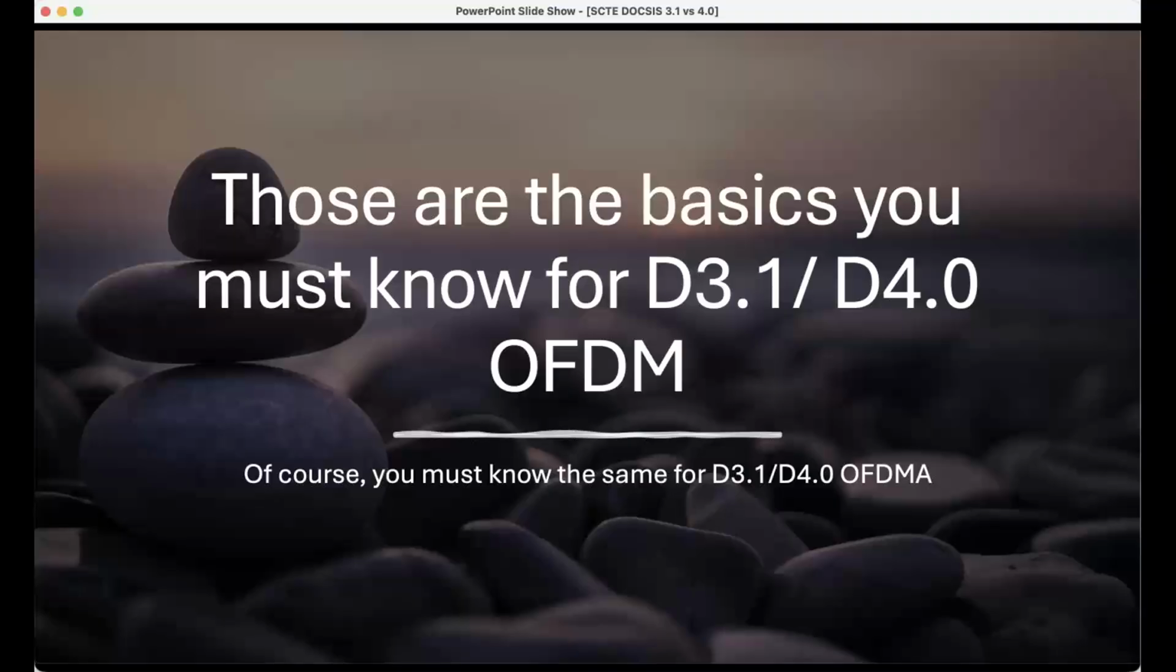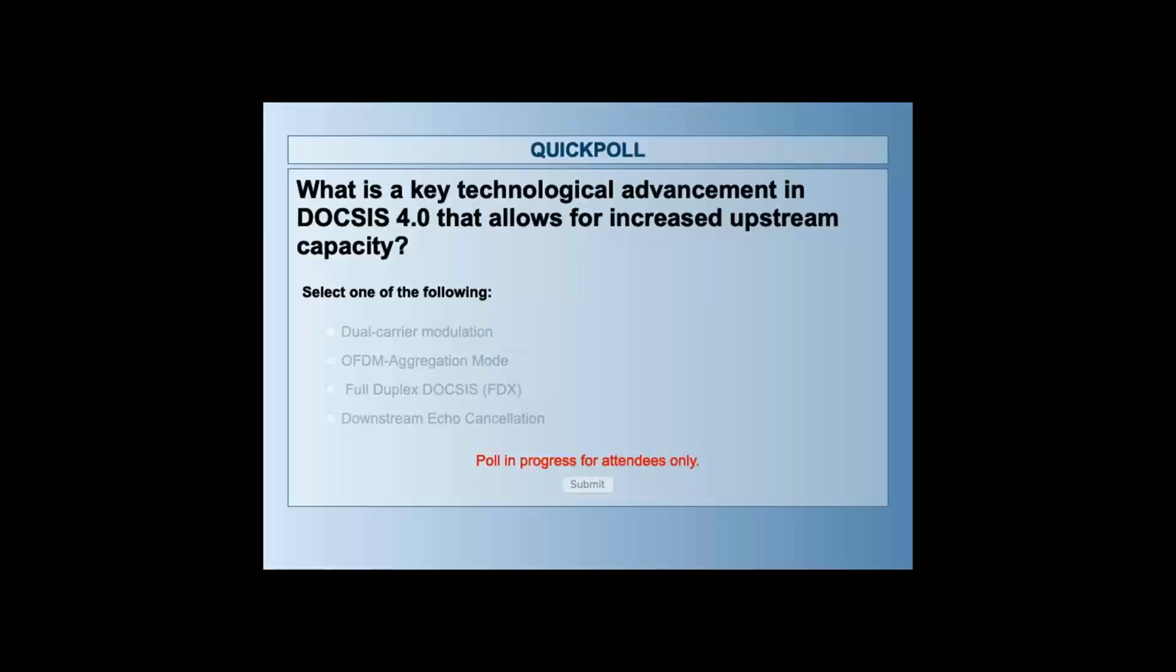Woody? Yeah, and while we're paused here for a second, I'm going to launch a question to the audience so you guys get a chance to participate. So here we go. What is the key technology advancement in DOCSIS 4.0 that allows for increased upstream capacity? I think Brady covered this a little earlier. So hopefully you guys, unlike me, have a memory and can answer this. So we do have some people taking votes.